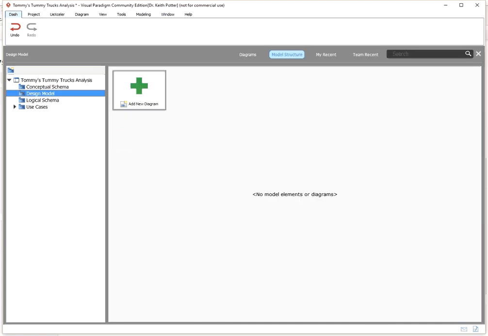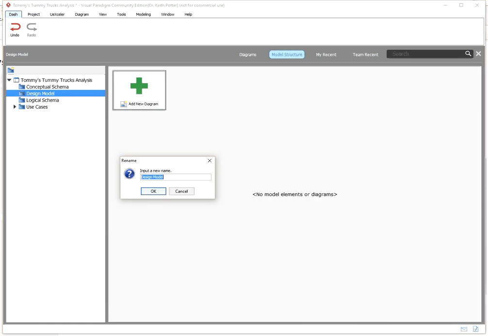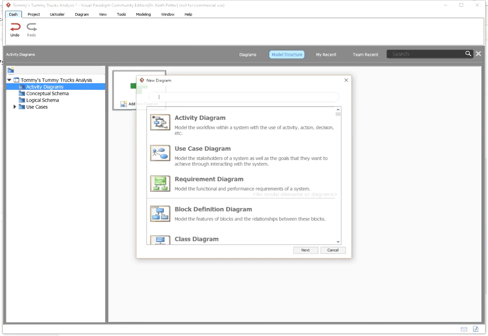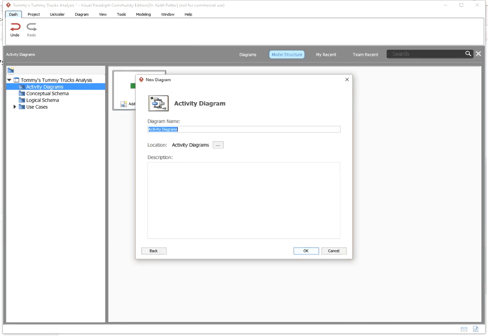model, which we will rename and call this one the activity diagrams. We'll add a new diagram and we'll select the activity diagram as the diagram we wish to use. And here we will put the prepare truck as the name of our diagram.